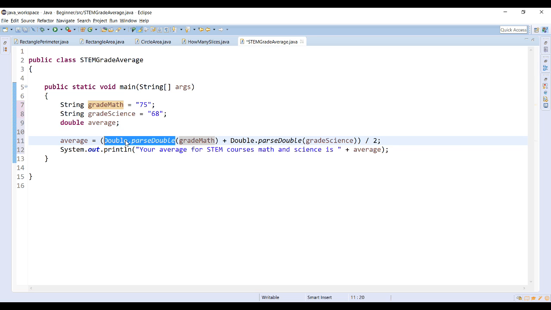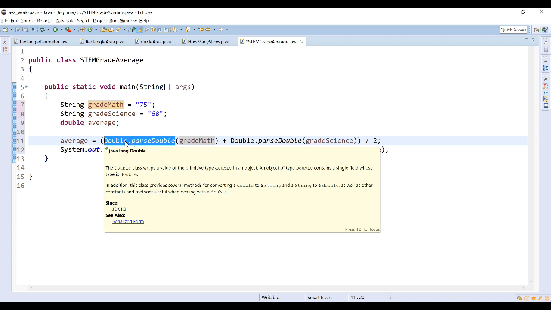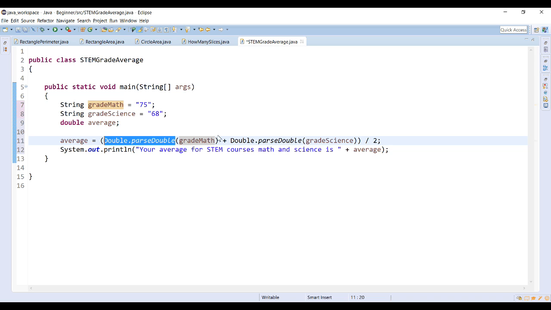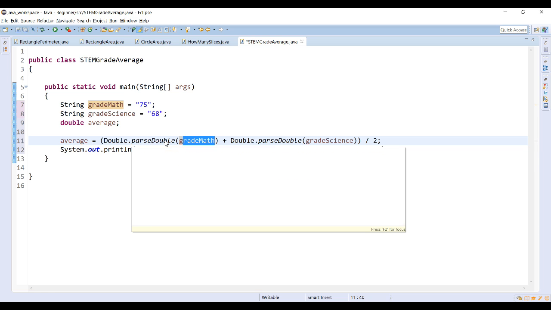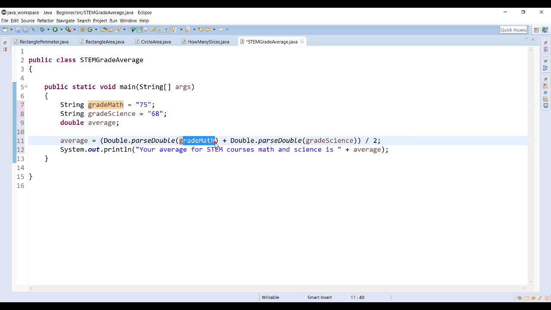You use the type dot parse and then the type again. So I want to convert to double, so this double class wraps around this value and changes that string into a type double. Okay, and you can see the help box there as well. I want to change both of them to double, so I do them individually, put the identifier for the variable inside the brackets after the keywords, and then complete my calculation.